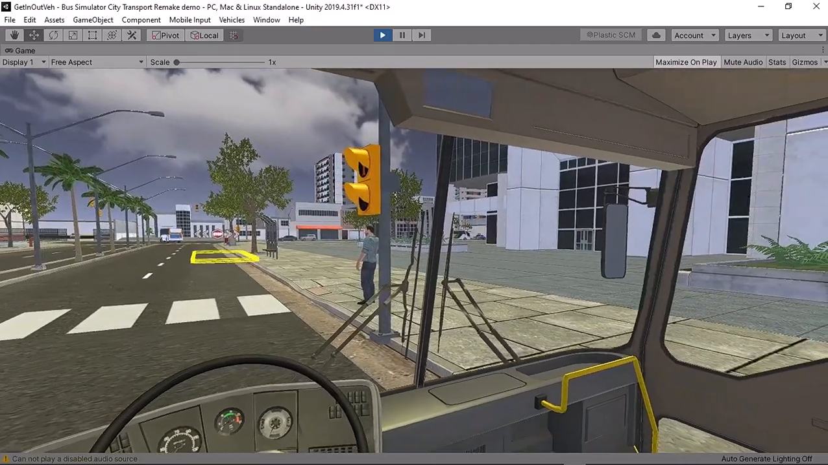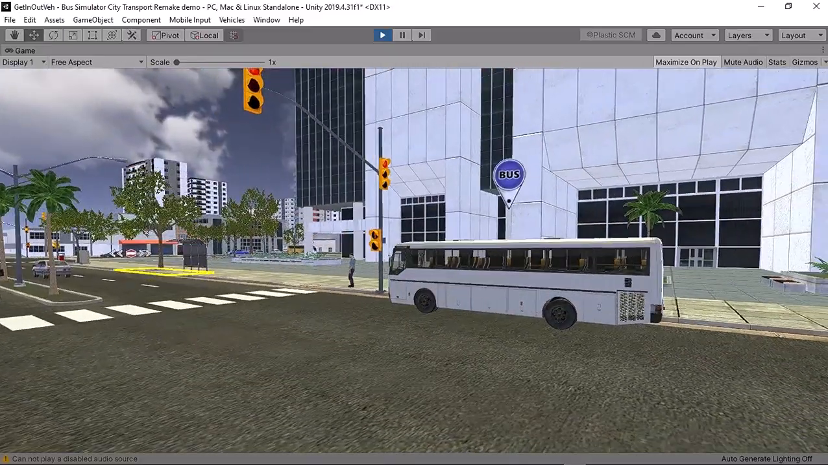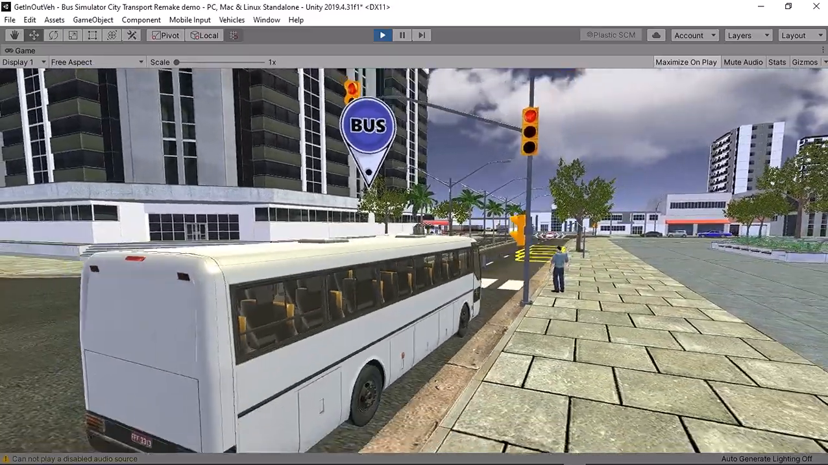I'm still working on the animation for the character, when he enters the collider, then he enters the bus, or just enters the bus straight away.